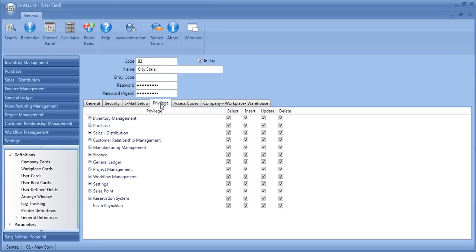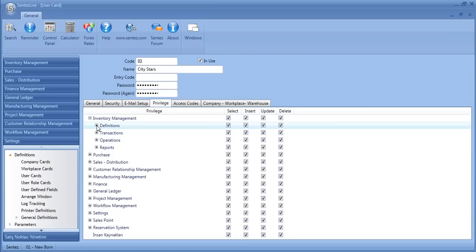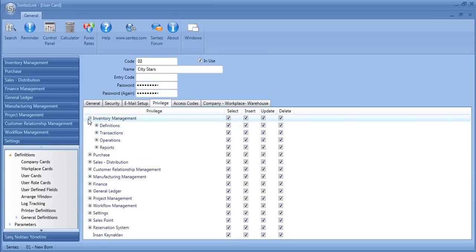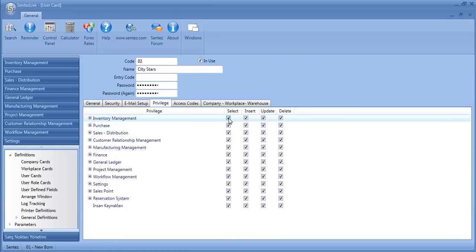There are also privileges, the permissions of use. It will show you by general menu or by details, as you see. Each main menu contains submenus, and you click on the plus sign to show them. If you remove select, the user will not see anything about this module.